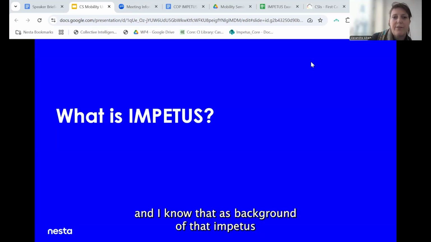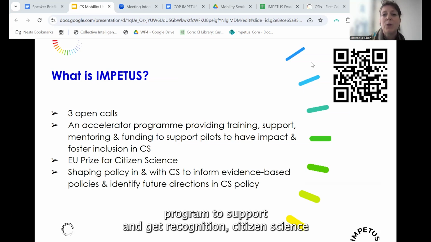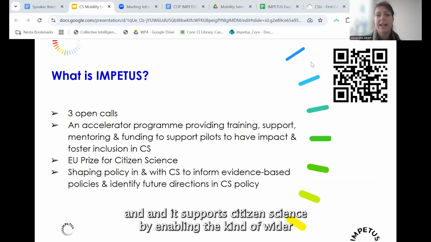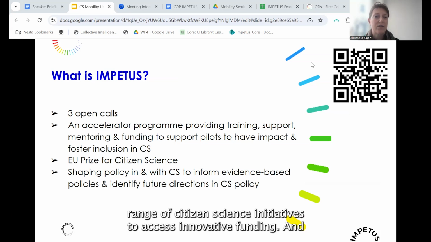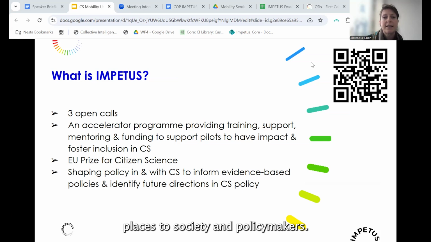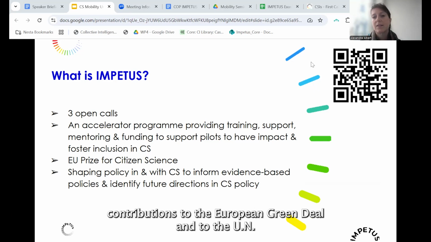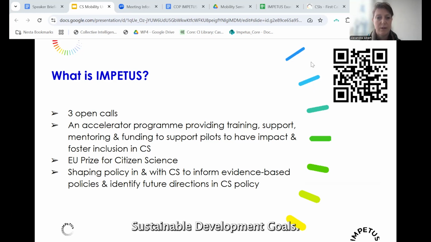So just very briefly, a little bit of background about Impetus. Impetus is a 4-year innovation program to support and give recognition to citizen science. It supports citizen science by enabling a wider range of citizen science initiatives to access innovative funding. And we also aim to bring citizen science closer to society and policymakers. We have a strong focus on enhancing citizen science's contributions to the European Green Deal and to the UN Sustainable Development Goals.